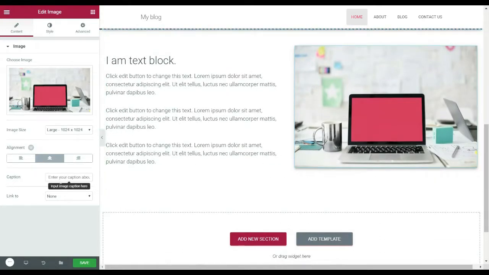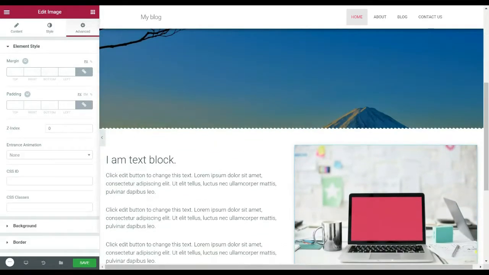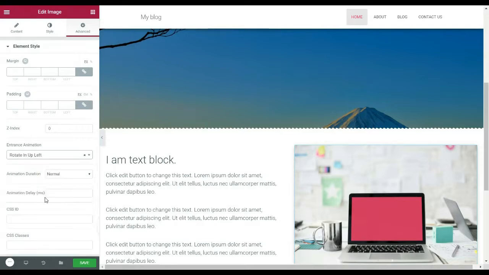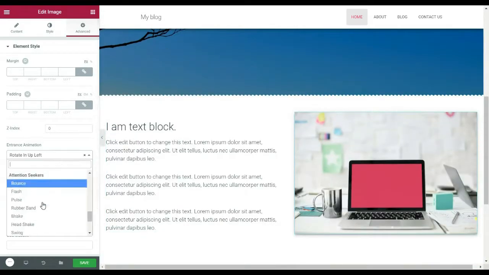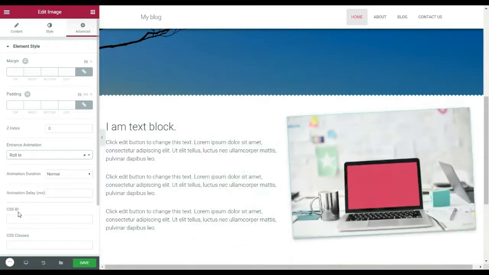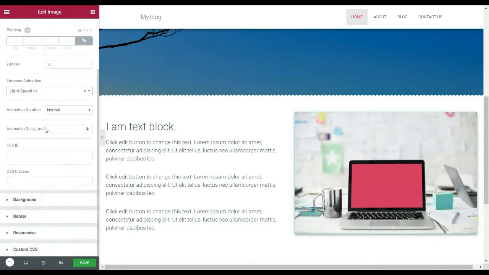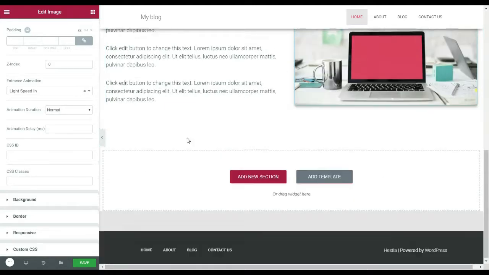You can add a caption if you want. You can change the image size. You can create a link, alignment, same type of deal. You can also create a pretty cool entrance animation. Again, that interaction, make it do something. So let's see. Rotate in up left. That was pretty cool. There's all sorts of stuff. If you wanted to roll in, what about light speed? Cool. I dig it. Let's do it. We're doing it. You can do the duration, how fast it is, other cool stuff, but we're not going to get into too much there. All right, so done with that section.